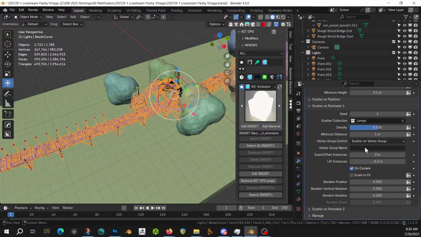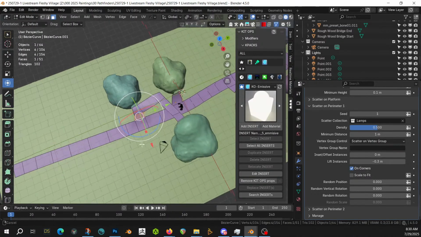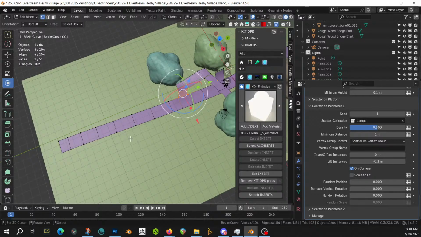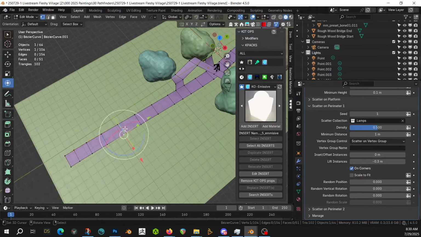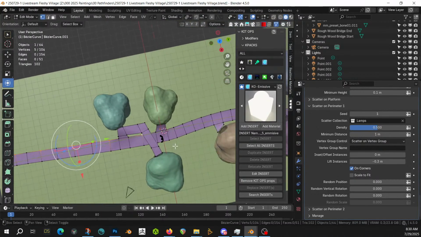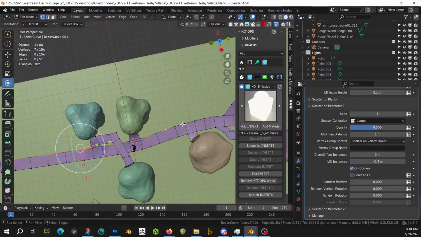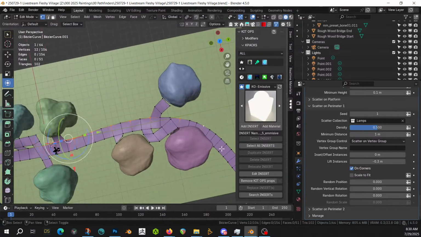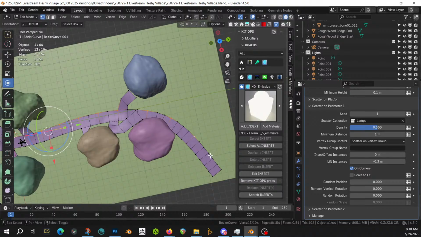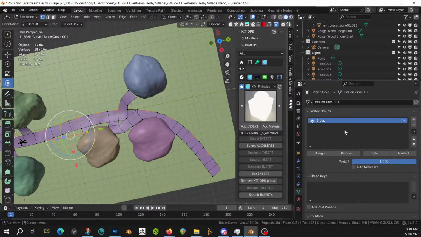Scatter on vertex group. Tab. 1, let's just say, we're going to do this. 1, 2, 3, 4, 5. Kind of roughly. Okay, make that a vertex group of lamps. Assign.